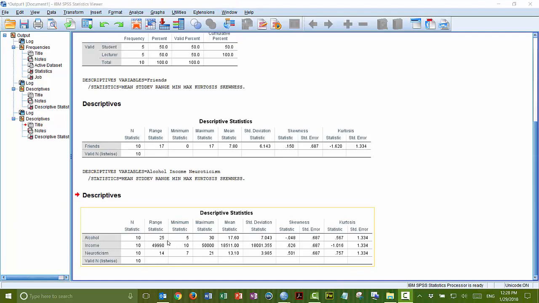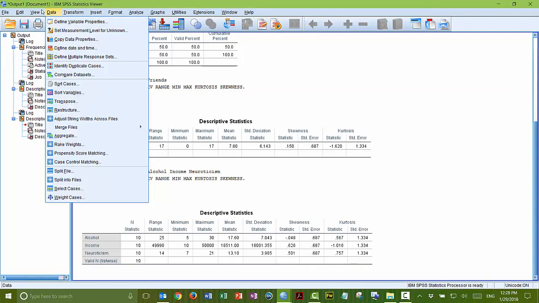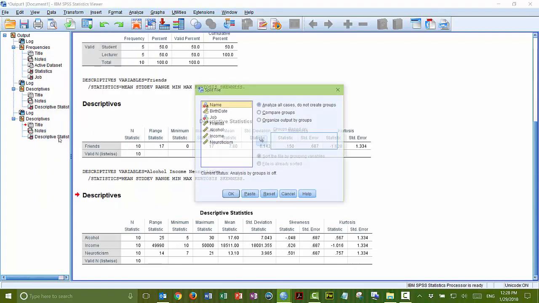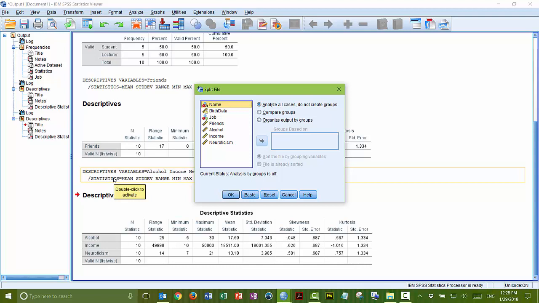Now the interesting question that we might want to ask ourselves is, there's two different types of participants, and so how do these two different types of participants compare to one another on these variables? Well, to do that, I'm going to go up to the Data menu and select Split File. This is a cool tool that allows us to run analyses on our data separately according to groups. So by default, it says analyze all cases and not to create groups, but I do want to compare groups, and I'm going to base those groups on their job. Now, click OK.